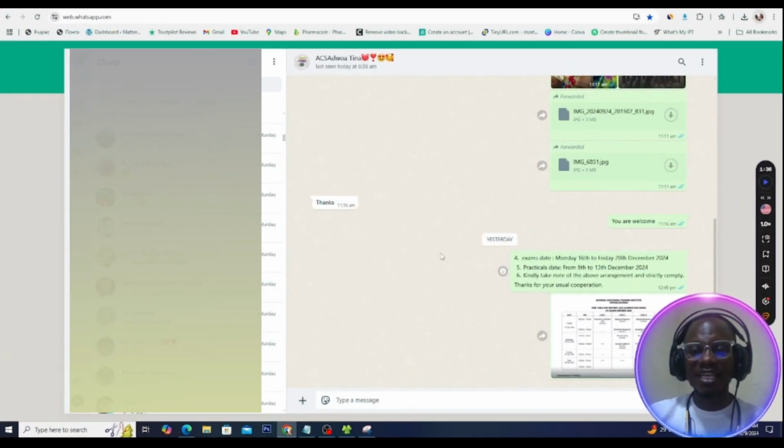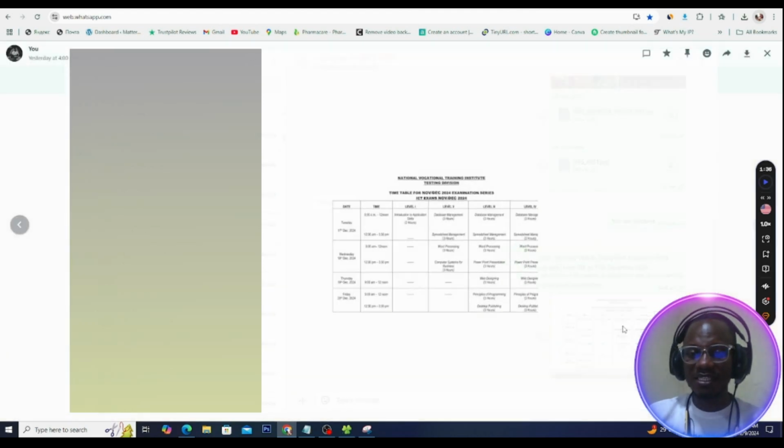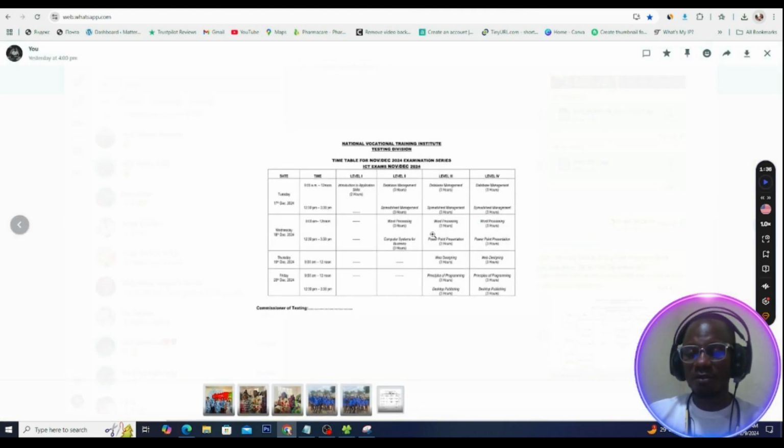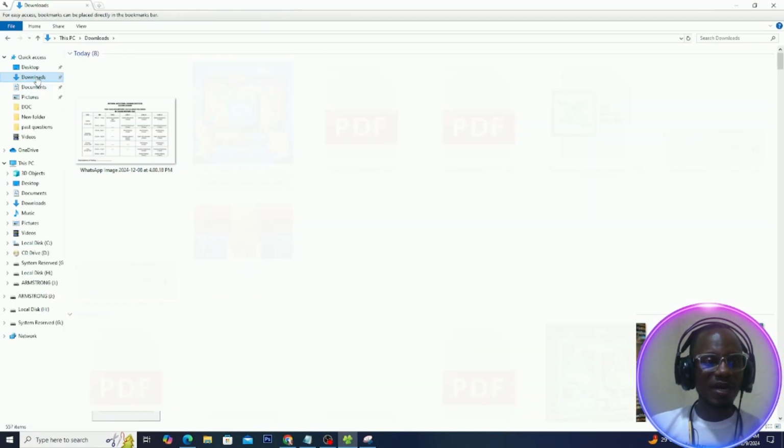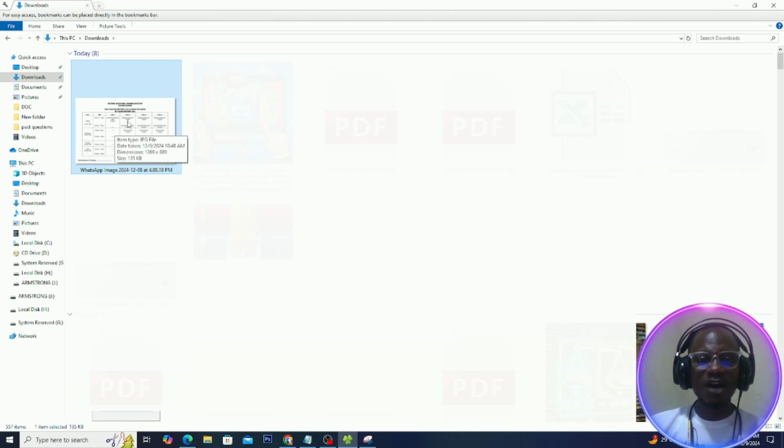To get started, as you can see here, this is my timetable that was sent to me as an image file. I'm going to download that, and after that I'm going to convert it into Microsoft Word. But first, let's download this. I'll click on this and download it from my WhatsApp. You can see it has been downloaded. When I come to my downloads, you can see that this is the file here. Now we've seen the file.